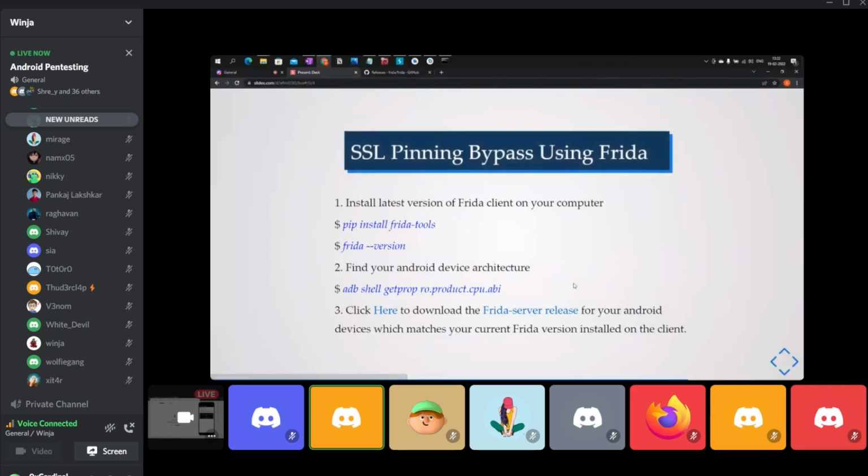There's a simple installation. You can just run the command pip install frida-tools, and Frida will be installed on your machine. And suppose you want to know the architecture of your Android device, you can just run this command.